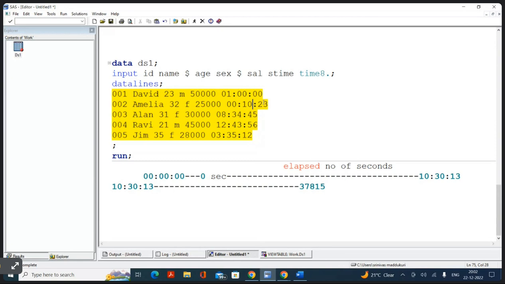Now say for example, if I write like this, 00:10:00. What is this time by the way? Midnight 12 o'clock 10 minutes. So then how is it going to get saved in SAS? 600 seconds. Very good. 10 minutes is equal to 600 seconds.